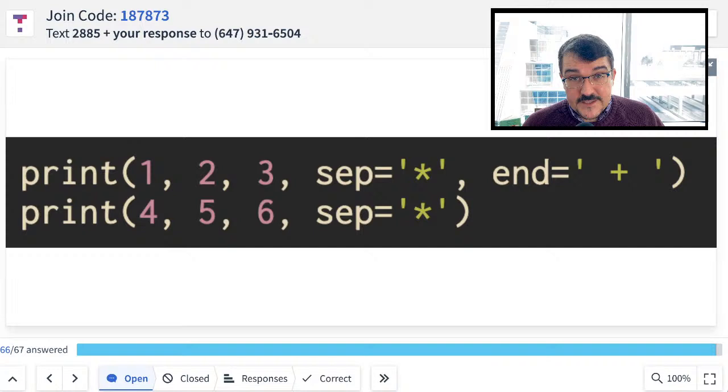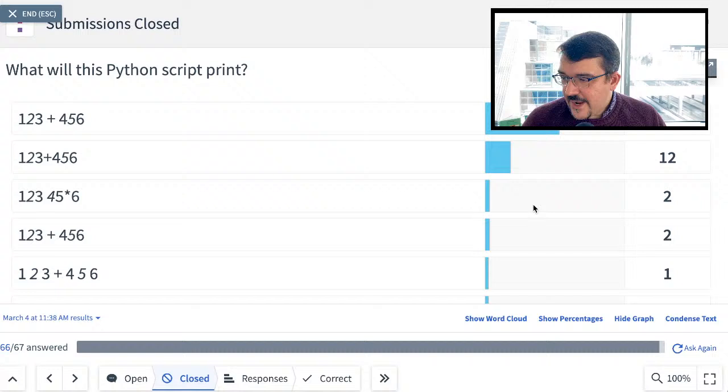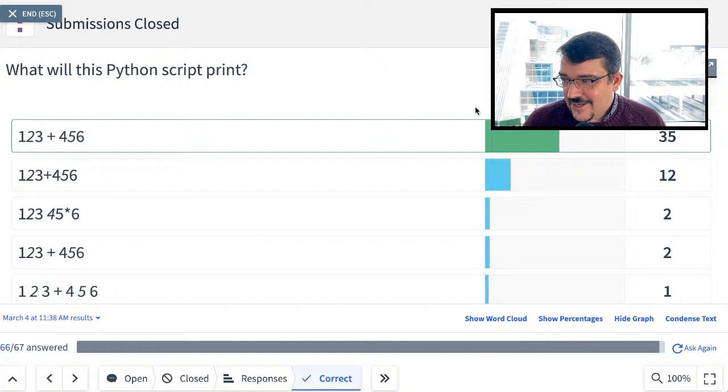Okay, so most people have answered now, and so let's go ahead and close this question, and let's have a look at people's responses. And yeah, there we go. So the majority, I think it is in fact a majority, hooray, had it exactly right, which is it will print 1 * 2 * 3 space plus space 4 * 5 * 6. Now, the issue that we're seeing here, and you see weird things going on with italicization and stuff, is that Top Hat uses asterisks to allow you to specify that something should be in italics or bold, so it's not actually showing those things properly. But yes, there we go.